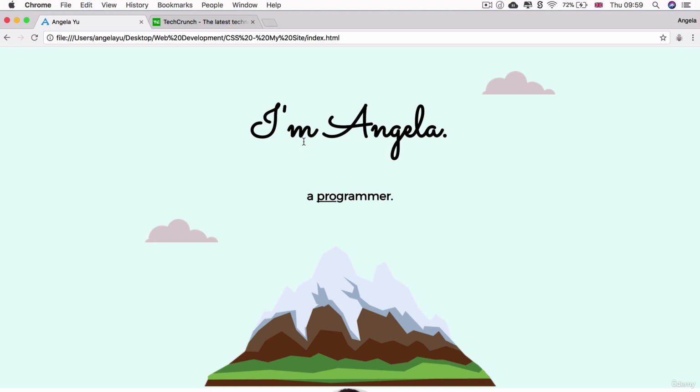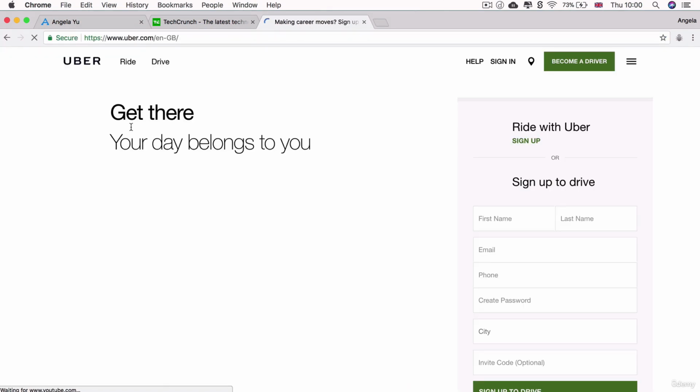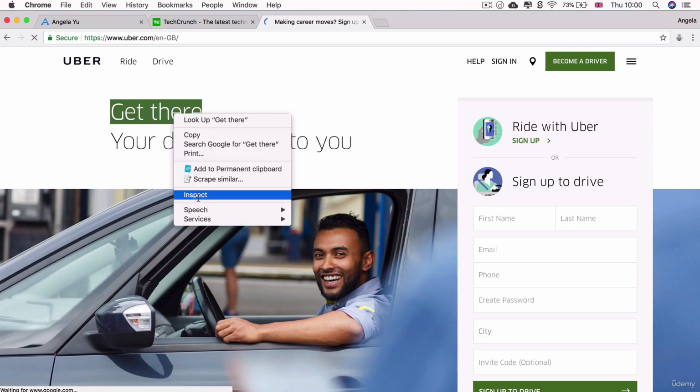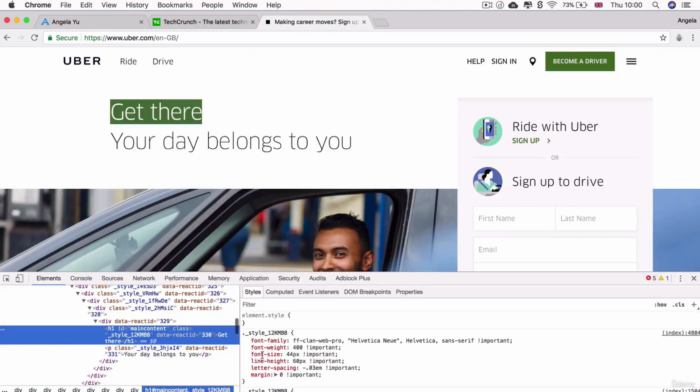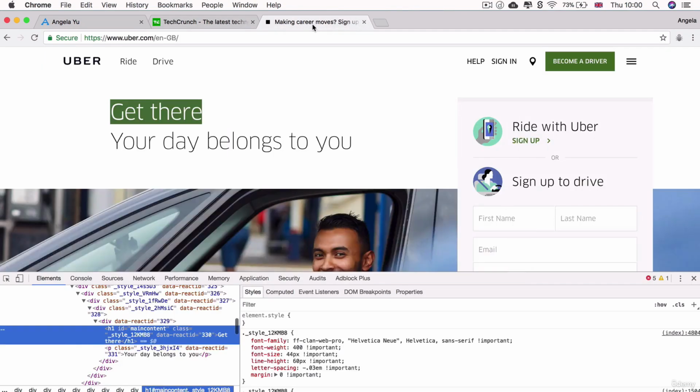So then the question you might have is, why would you use one over the other? What does it matter? If you look on different websites, for example, take uber.com, and if we inspect their title here, then you'll notice that their font size is specified in pixels, whereas on TechCrunch it's specified in EMs. And on other sites you might get percentages.